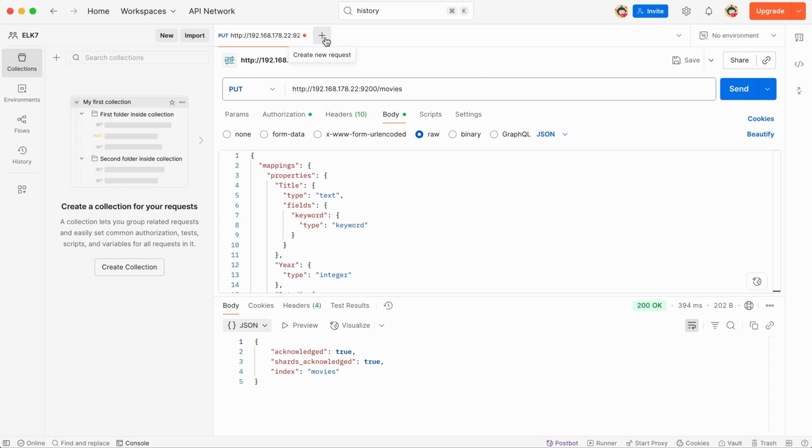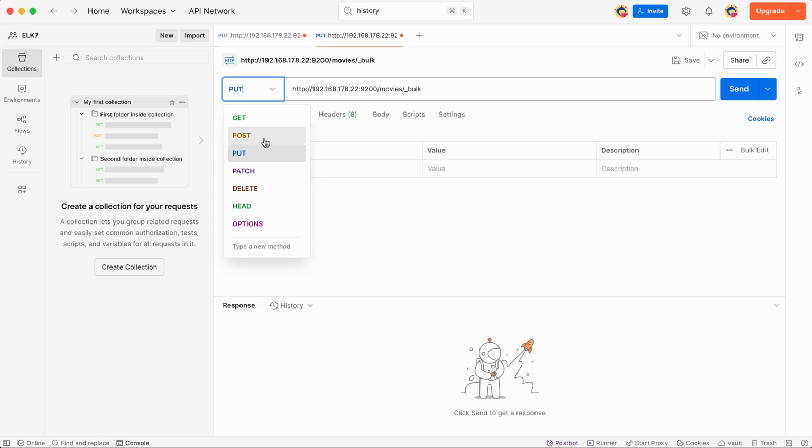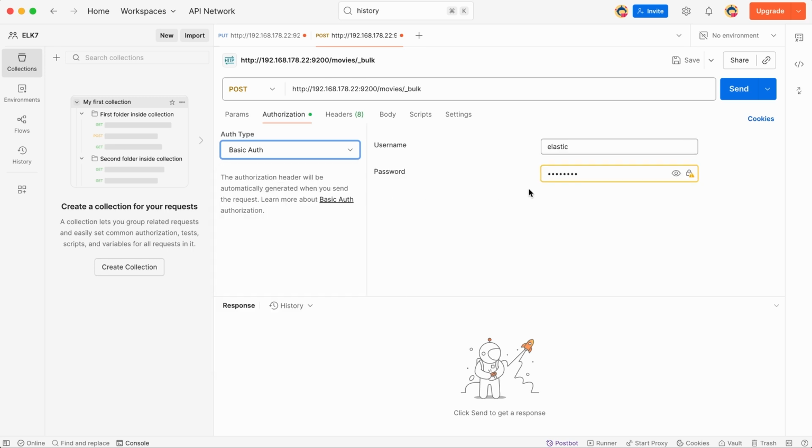Okay, after creating the mapping, we also need to provide the actual movies data. For that, we'll use the same movies URL as before, but this time we'll add the bulk path at the end. The request type will be changed to post because now we're sending data instead of creating the index. The authentication works the same way as before. If your Elasticsearch requires a username and password, just enter them here again.